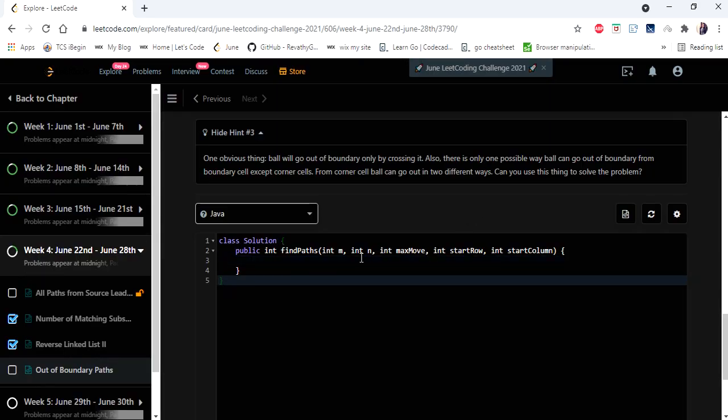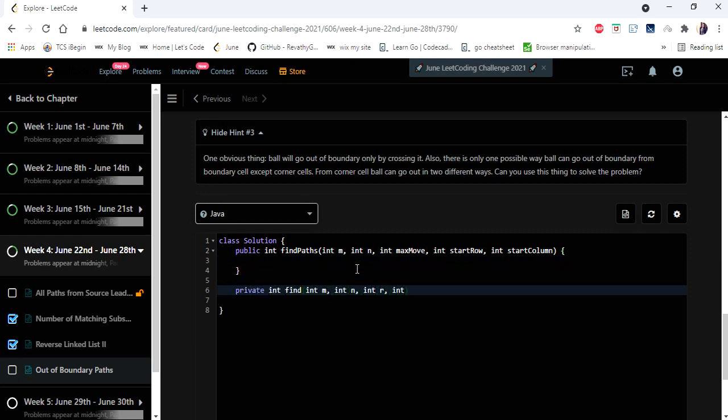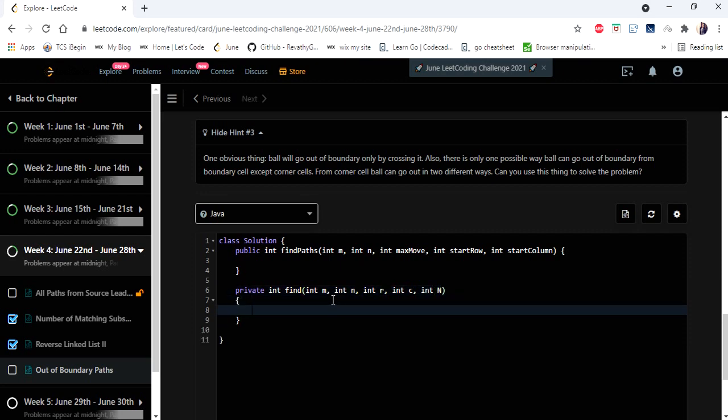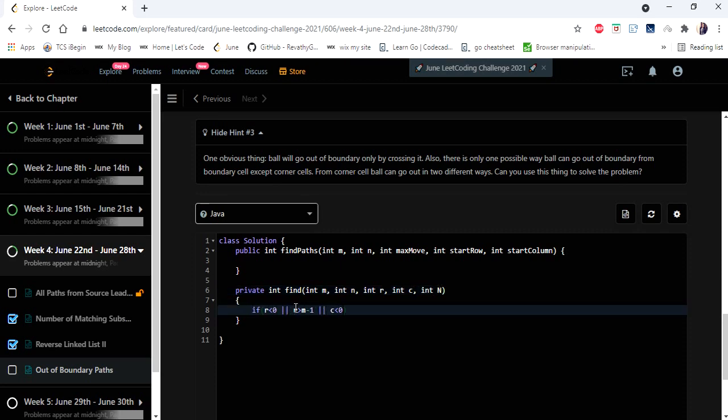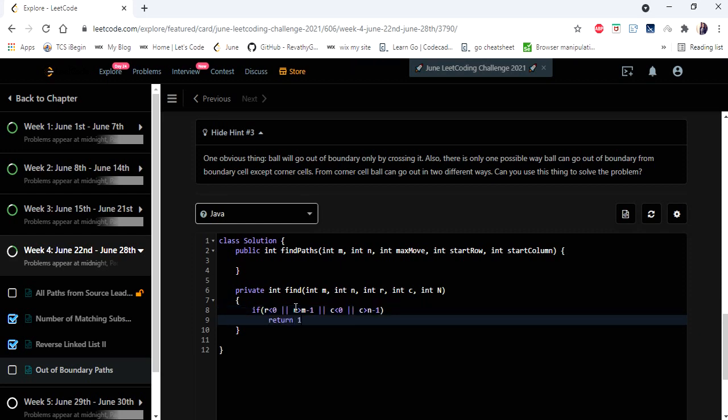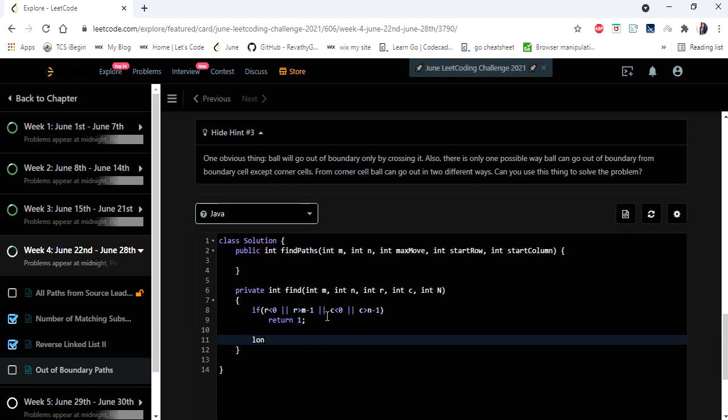So yes, first let us write our recursive method, then move on to our main method. This method is going to take parameters m, n, and R and C, which are the row and column of the cell where we are moving our ball to, and N is the total number of moves. So this says if we reached any of the edge cells in the given grid, then we can move it outside by making one move. In that case, we can add 1 to our solution, as we have found one way to move our ball outside.